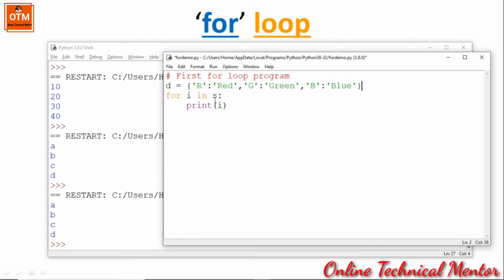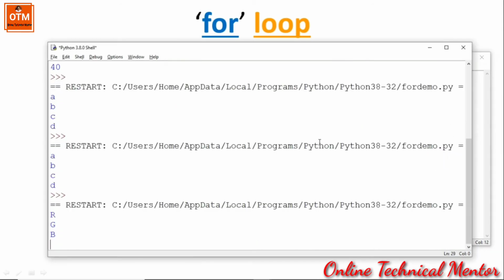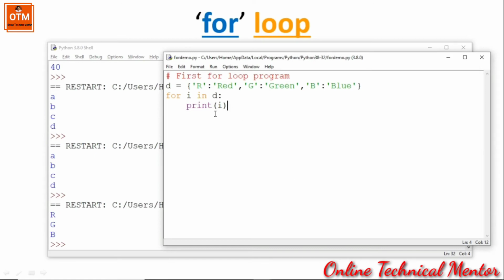Now if I write say D over here, then what will be the output? Look, let me run the program. Look, it will print only the keys. So when we write the dictionary name after in, in case of a for loop statement, it will return the keys only.